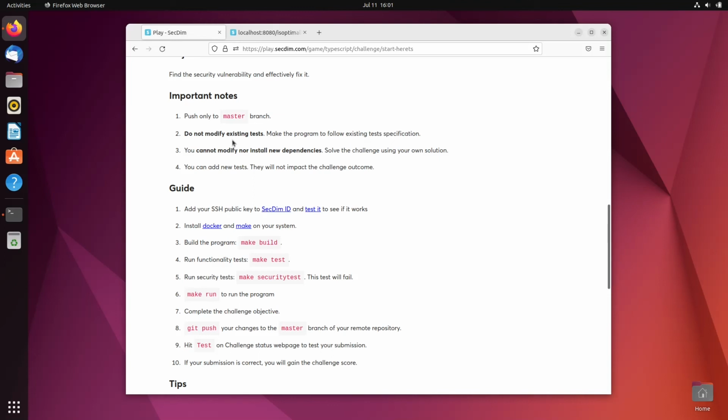It is always recommended to run tests, so you try everything locally before you push your changes. But as I said, these tests will be overwritten, so there is no point in just making the test pass and thinking that this will also pass the challenge. In the majority of the challenges, you cannot modify or install new dependencies. The goal is that you solve the challenge with your own solution.